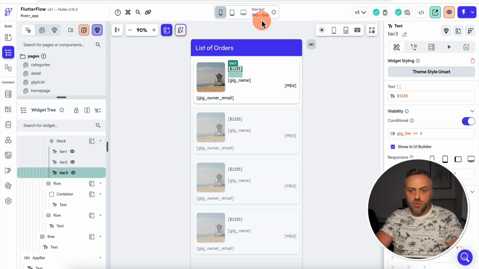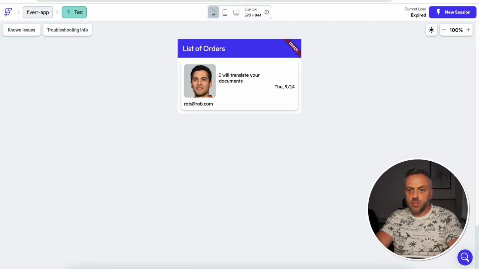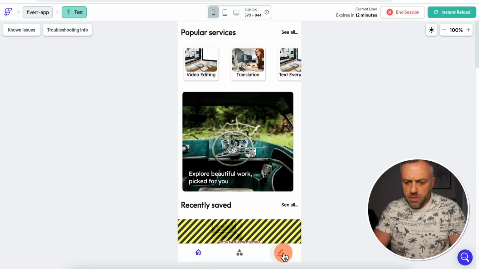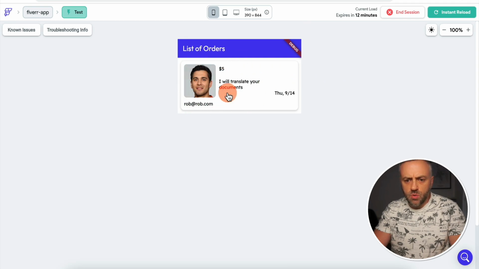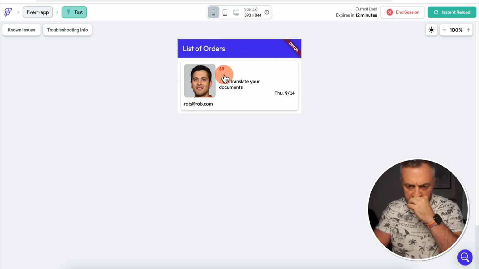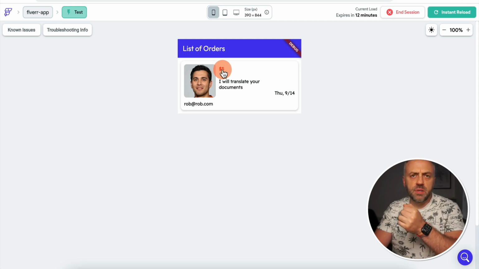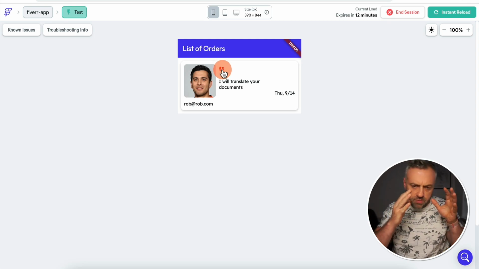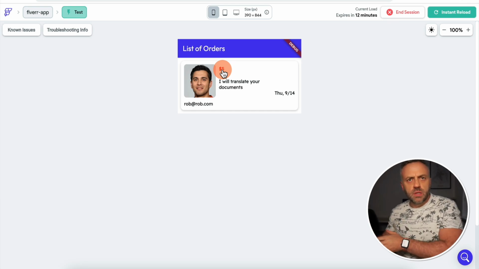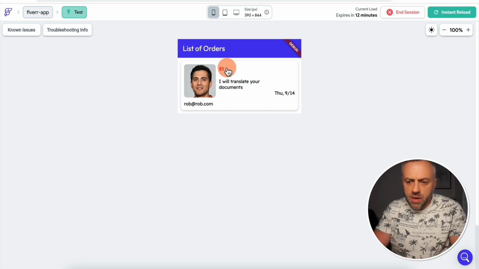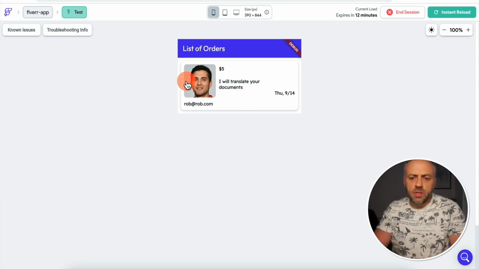All right, let's go ahead and reload the app, start a new session. All right, so here's our app, and if we click on orders, you will see all the information here. As you can see, we are showing the price for this specific tier. So we have the gig, we have the order, and we have the gig tier that we ordered. This is 5 in this case. And as you can see, it's displaying one order that has all the information set correctly.